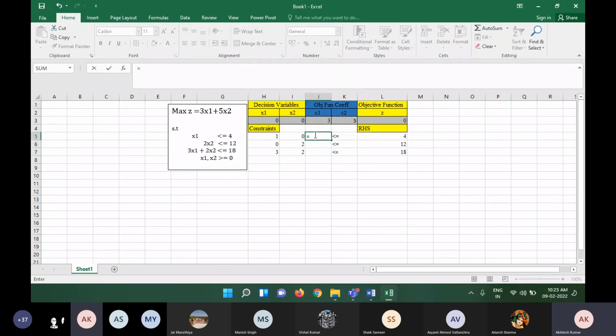What is the first formula that needs to be written? 1 into x1 plus 0 into x2. How do I write this one, given that you have already seen? Can we use SUMPRODUCT here as well? SUMPRODUCT multiplies the two cells and then adds them up. So we'll use SUMPRODUCT again. Which arrays? You can tell me in terms of H, I, J and the numbers. What would be the first array, array 1?